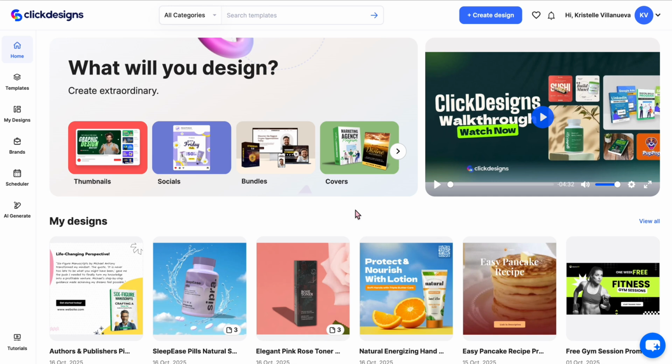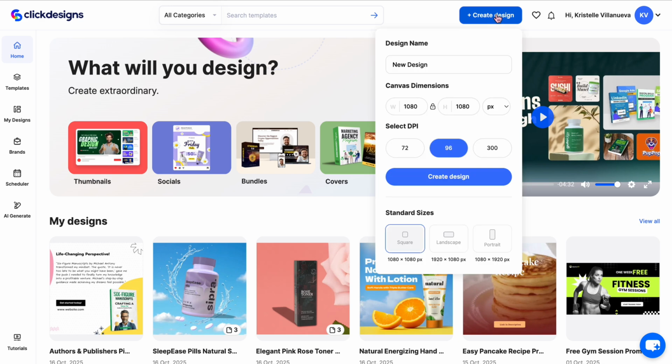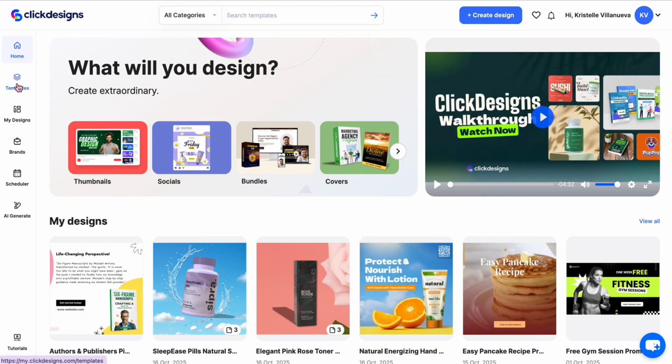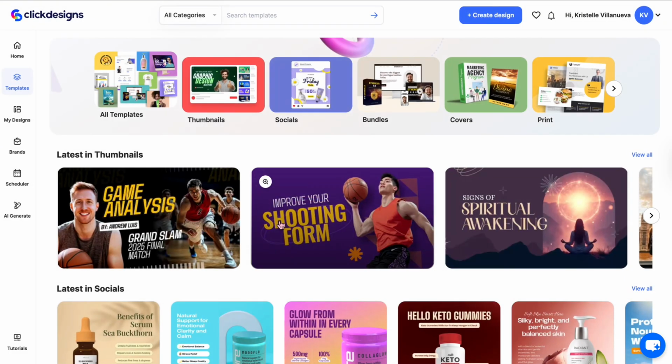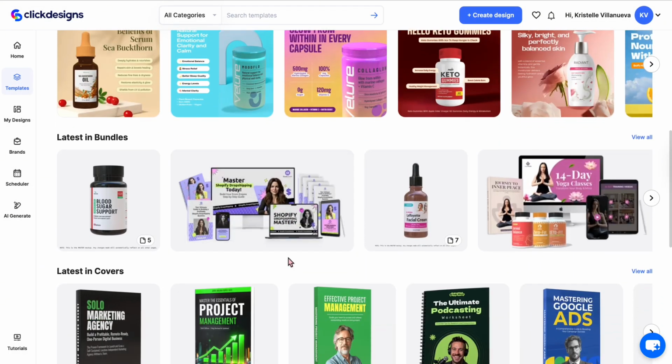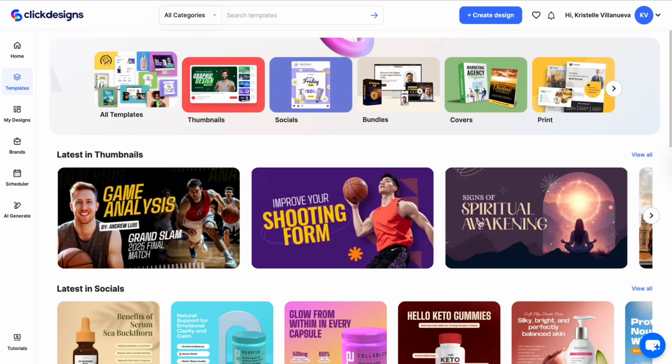So after you've logged into your account and are on your dashboard, you want to open up a design to launch the ClickDesigns editor. You can do this by either starting from scratch by clicking on Create Design over here up top. You can choose a design name, dimensions, and DPI, and then click on Create Design. You can also go to the template section over here on the side, which allows you to navigate different genres and styles of ClickDesigns templates to choose from.